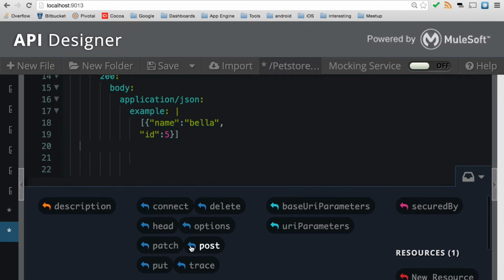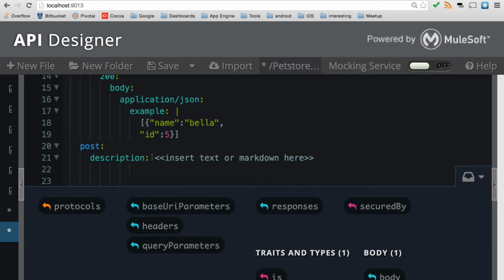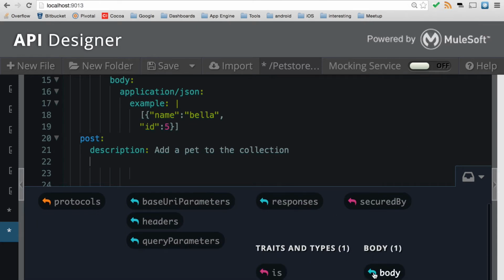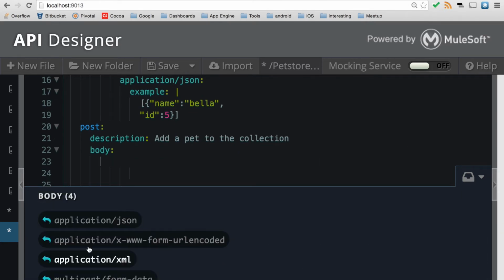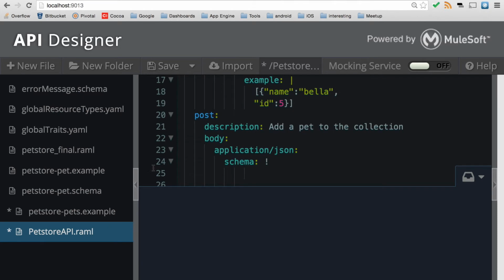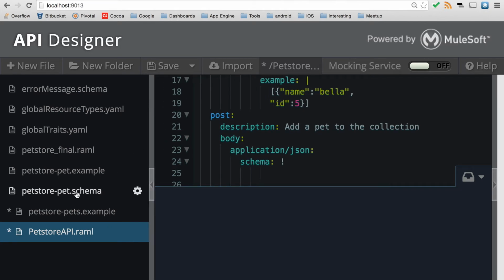So now I'll shift tab all the way back here to get back to my methods, I'm going to define a post so we can add a new pet to the collection. And I'm going to define a body for this, which is going to take application JSON, and I'm going to define a schema here. And I externally defined the schema already. And you can see here's the file support with RAML.